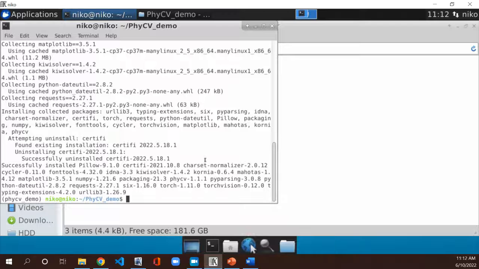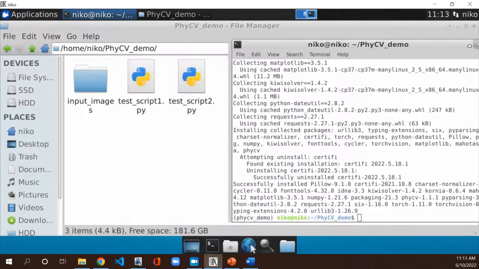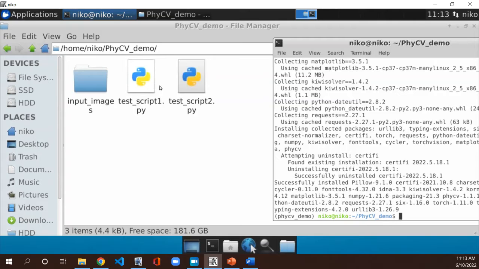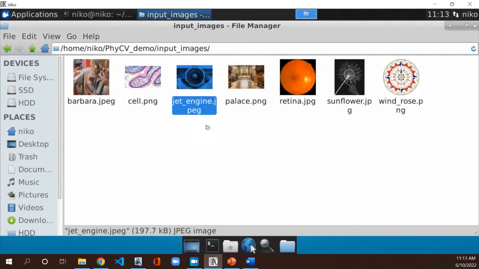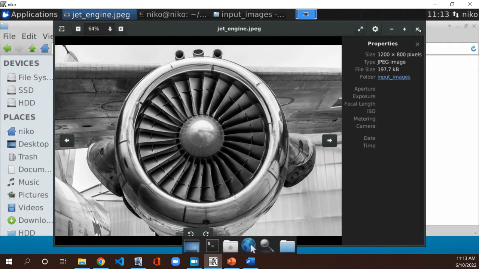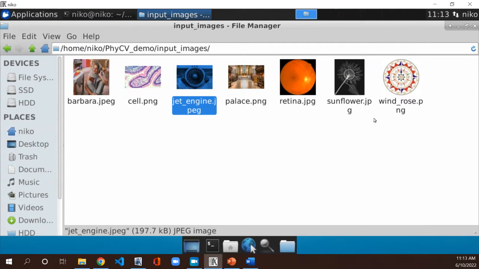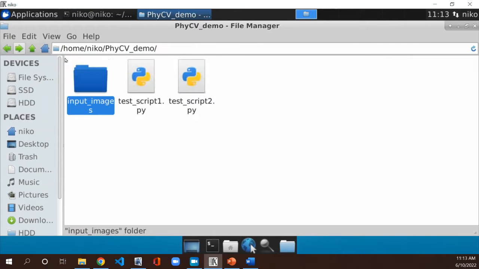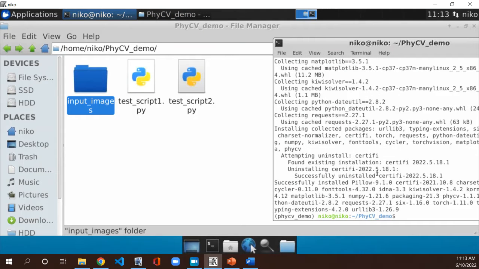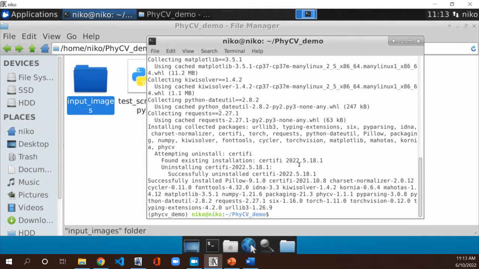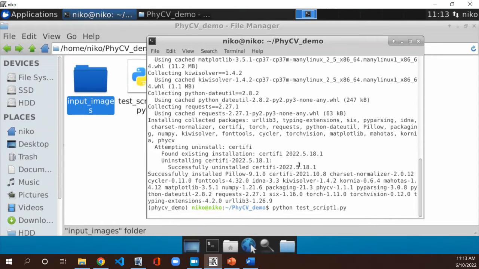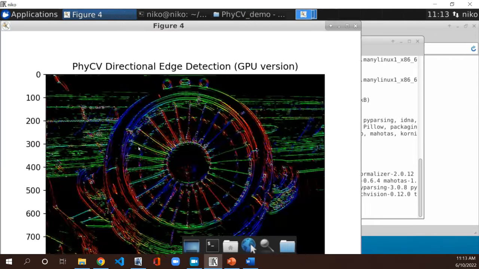Okay, so now the installation is done, and I've already downloaded the input images as well as the test scripts to this folder. So today we'll show the example of running PhyCV on this jet engine image as shown here. You can also try other images. We provide some examples in the GitHub repo. So to run the test script, just type python test script in the terminal. After that, you will see the result of edge detection with and without orientation.